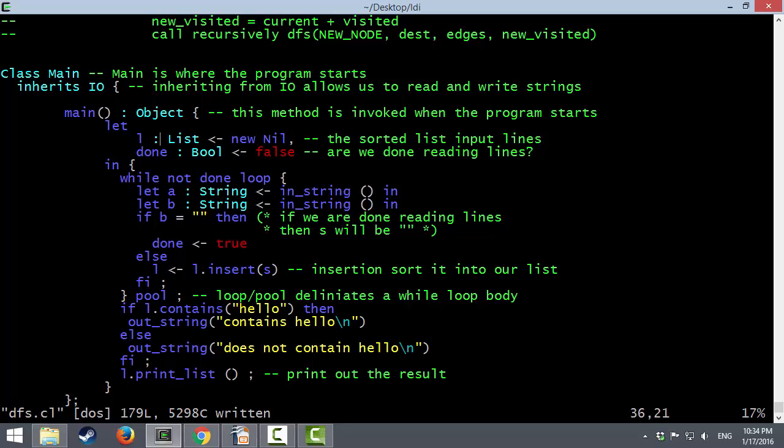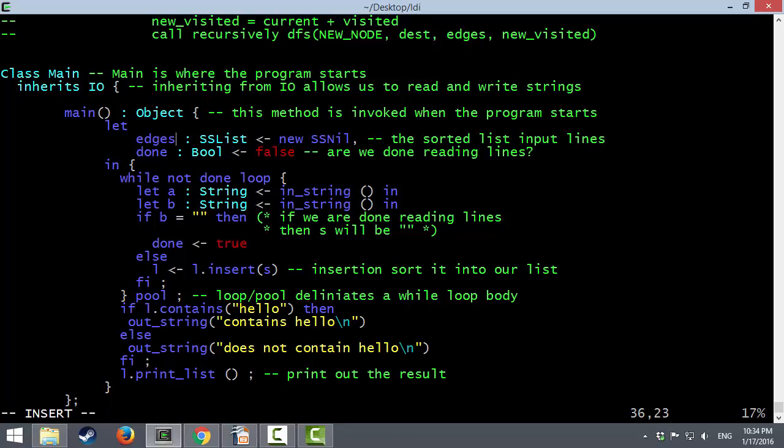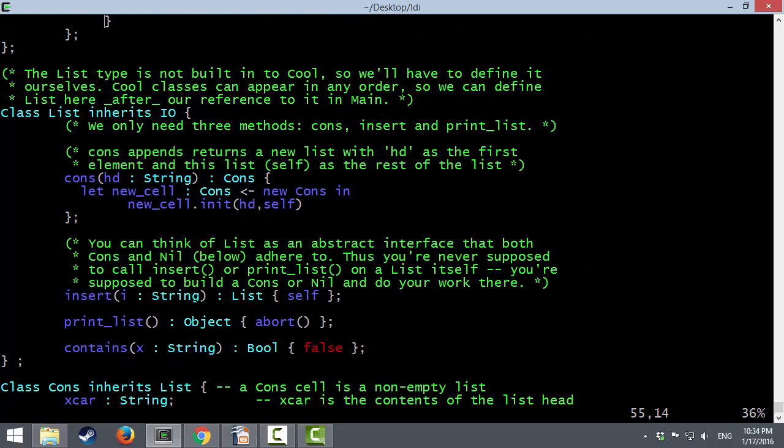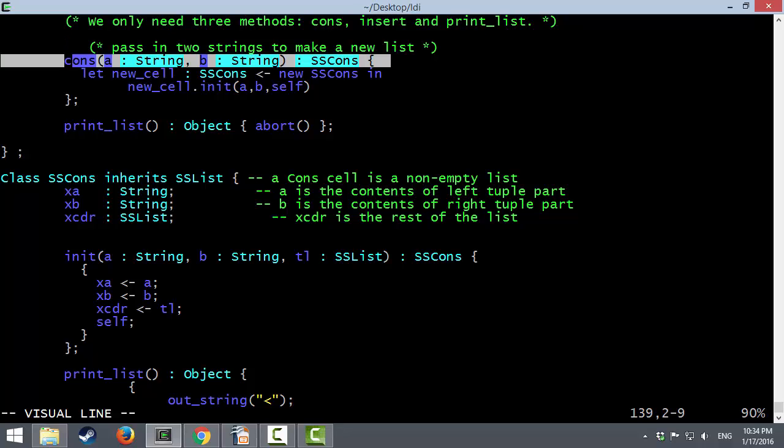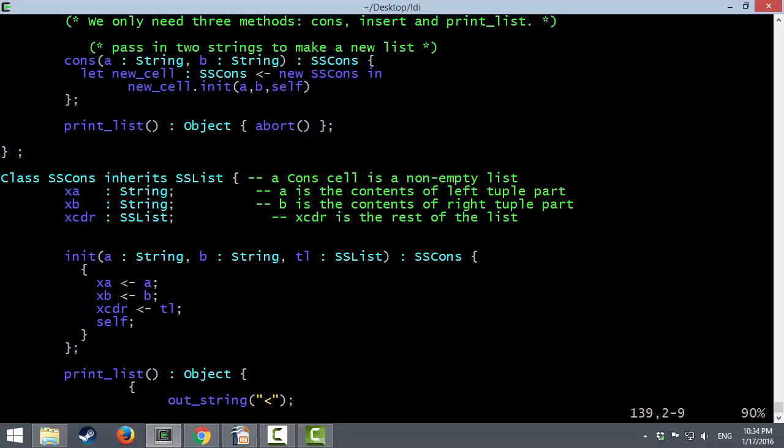Right? But now instead of a list, we want a string list, and we're going to call it string nil. And indeed, I'm not even going to call it L. I'm going to call it edges. If so, then edges gets, well, edges does not have this convenient insert function, right? But it does have cons.